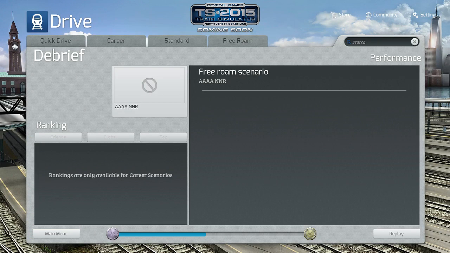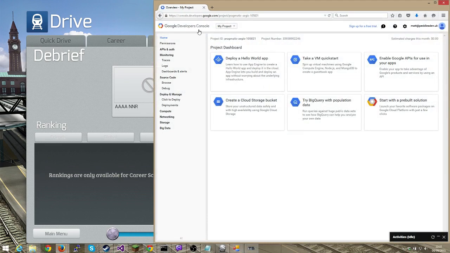So, what we're going to do is go and have a look at Google's website. I'm just going to get the URL up, make sure it's working correctly. Hold on, folks. So I have just gone to a website called console.developers.google.com. Let me just take that and paste that over here.